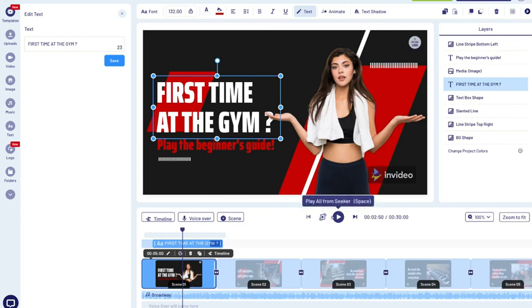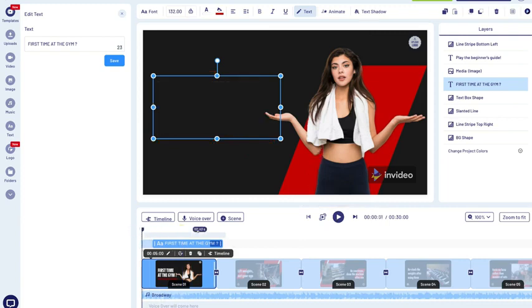Now if you have multiple scenes already, what you can do is play all from seeker. So what you could do is drag the seeker to the beginning of the video and then click play, and that's going to play your entire video from the start. Again, if you just want to play the specific scene that you have selected, just click this option here.